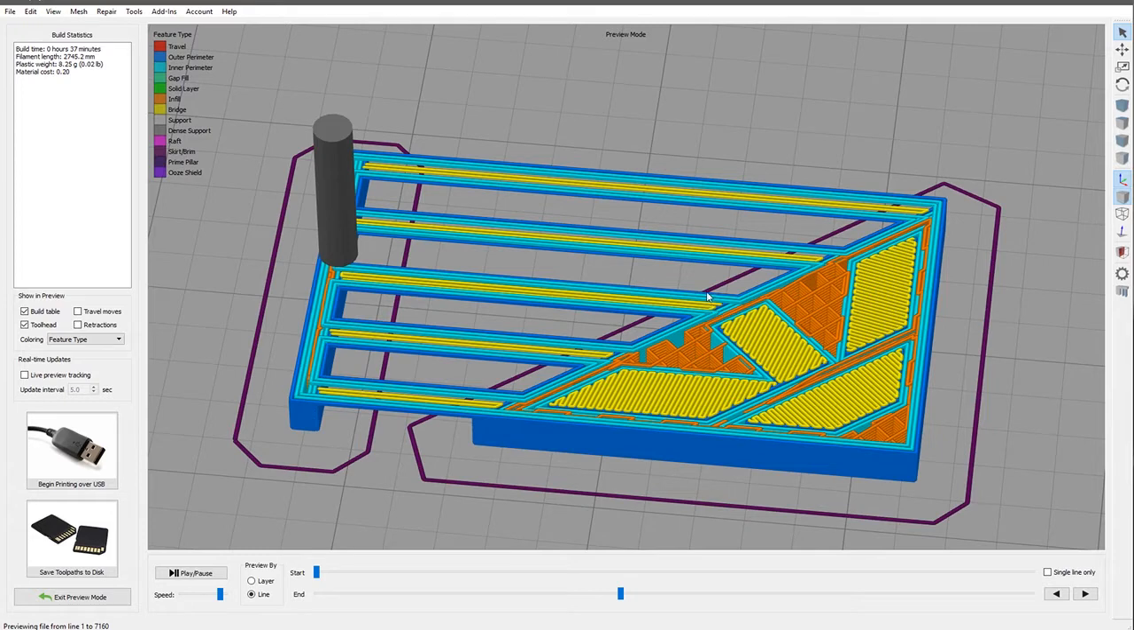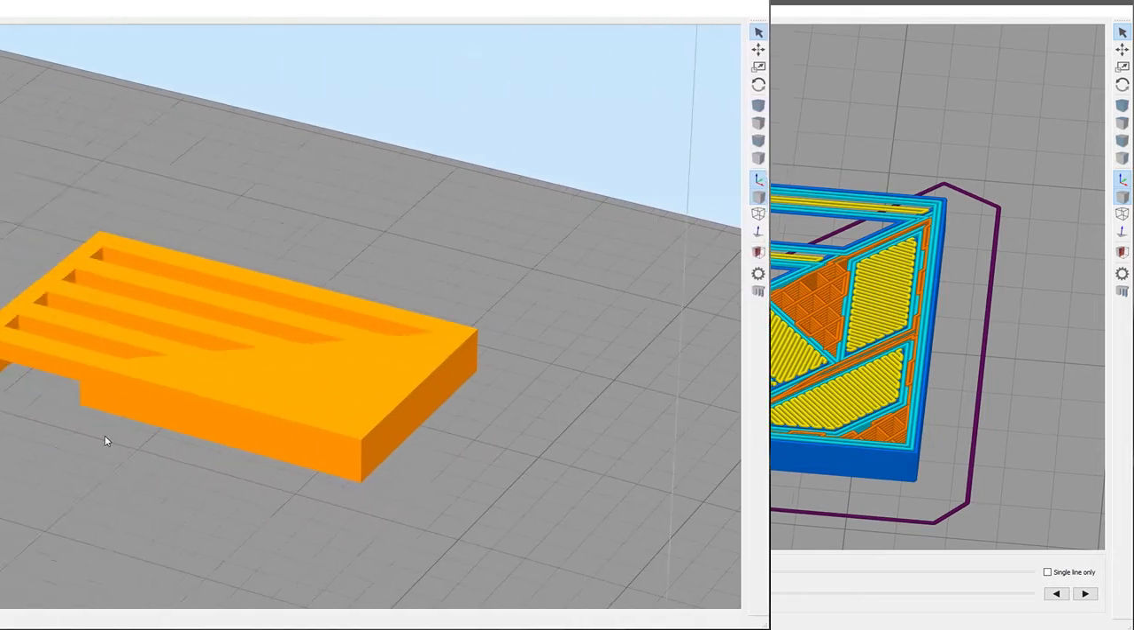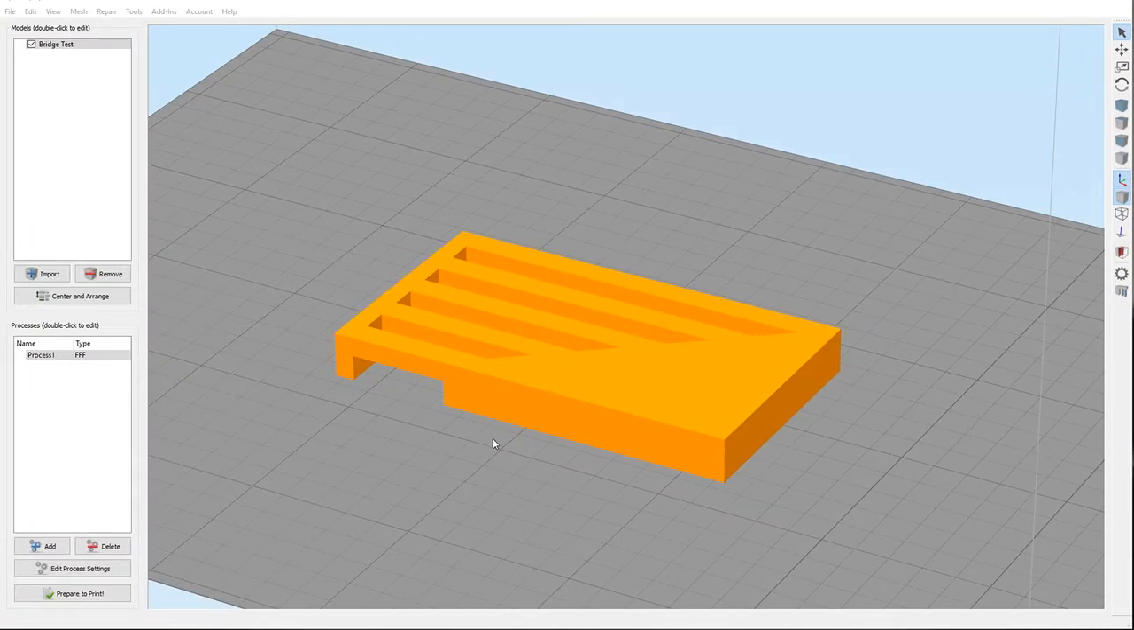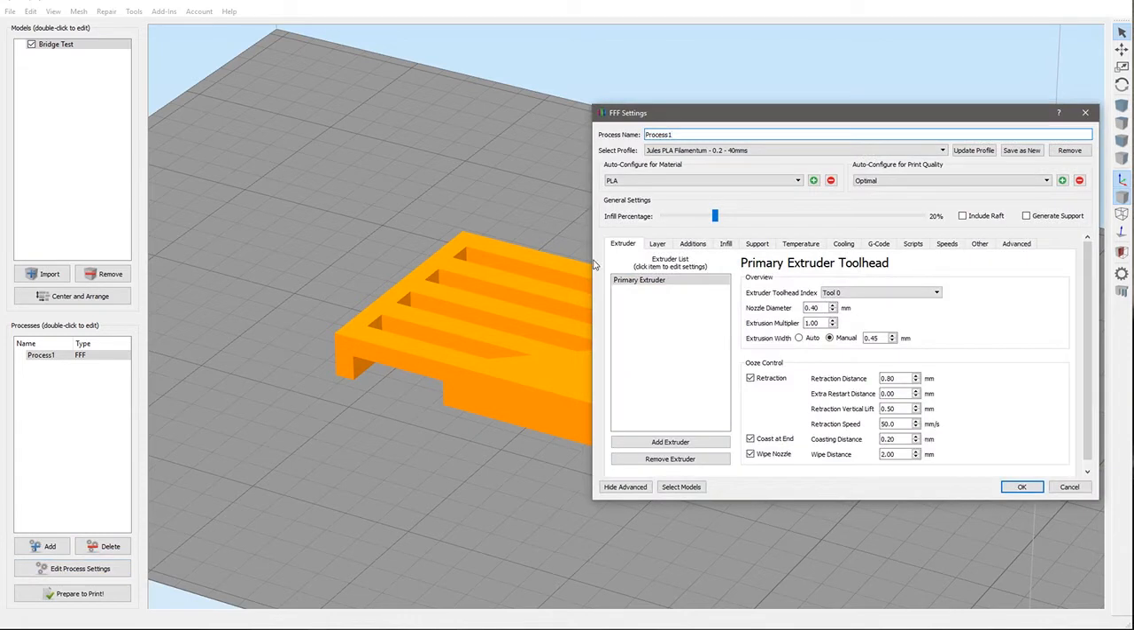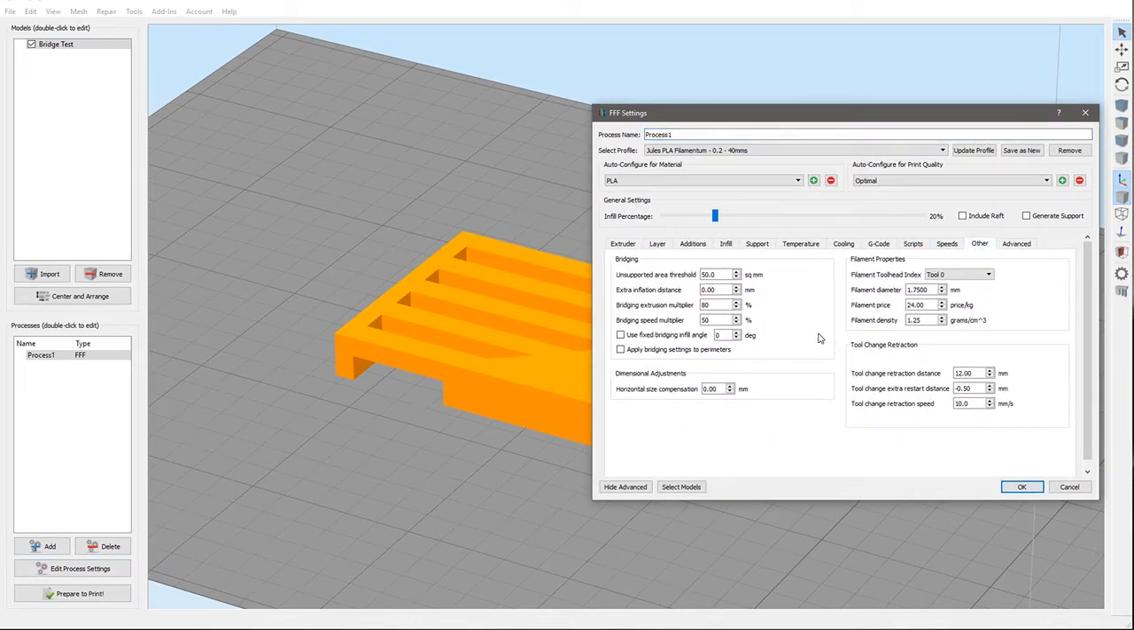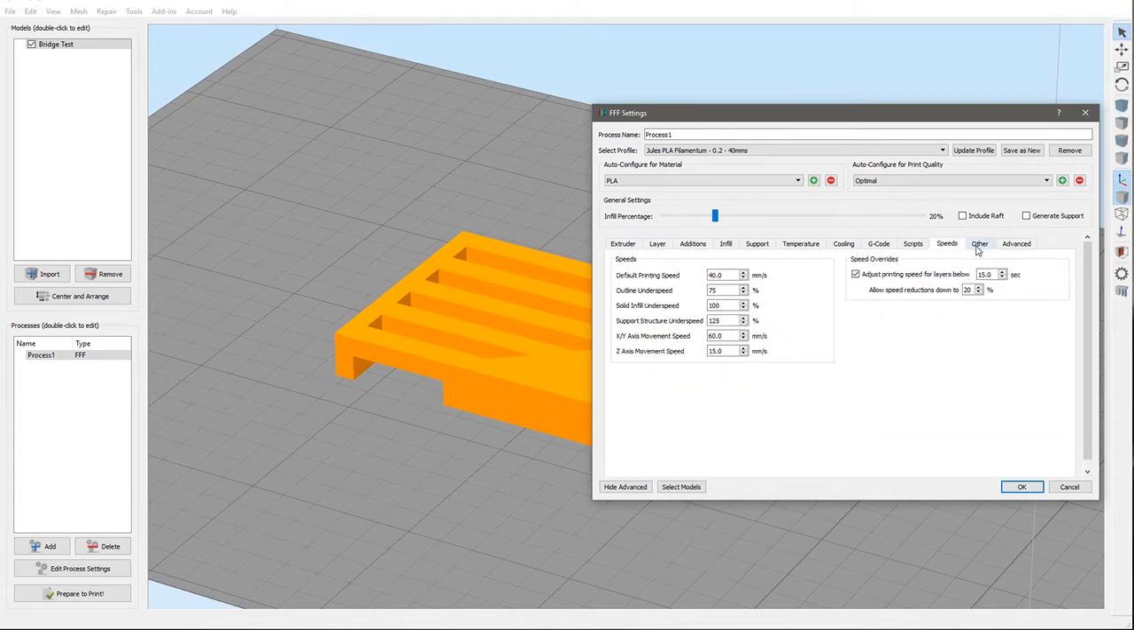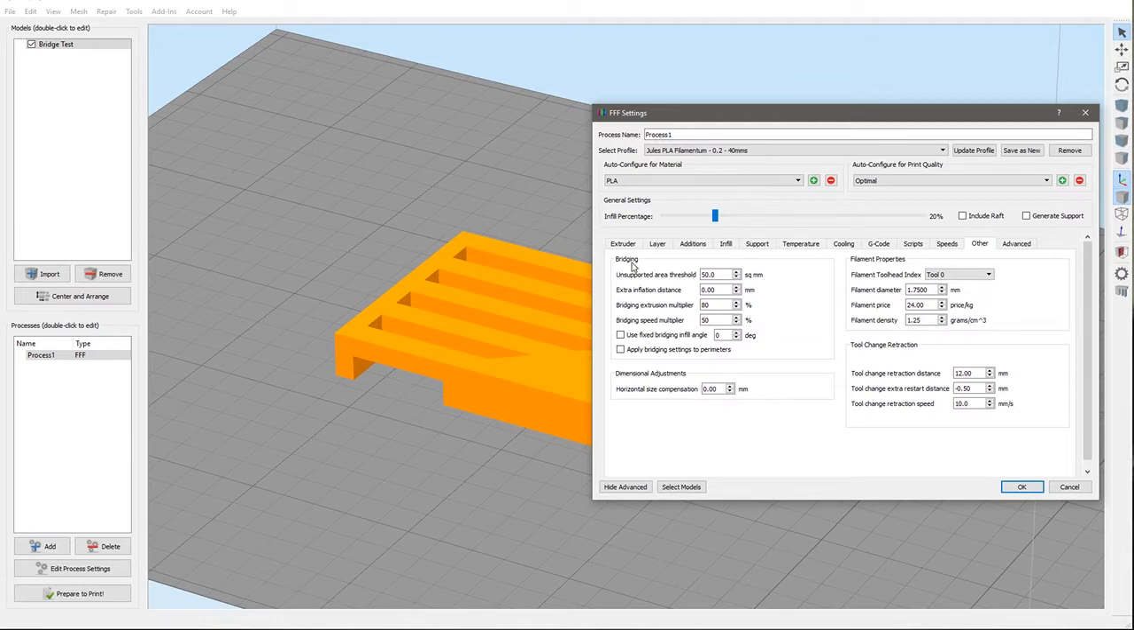So let's have a look at what the defaults look like now in version 4. So here we are with the same part in version 4, and let's open up the process settings and go into the other tab, which is where the settings remain in version 4. The speeds have been separated off into their own tab. So now bridging takes front and center stage as the first block of options here on the top left.